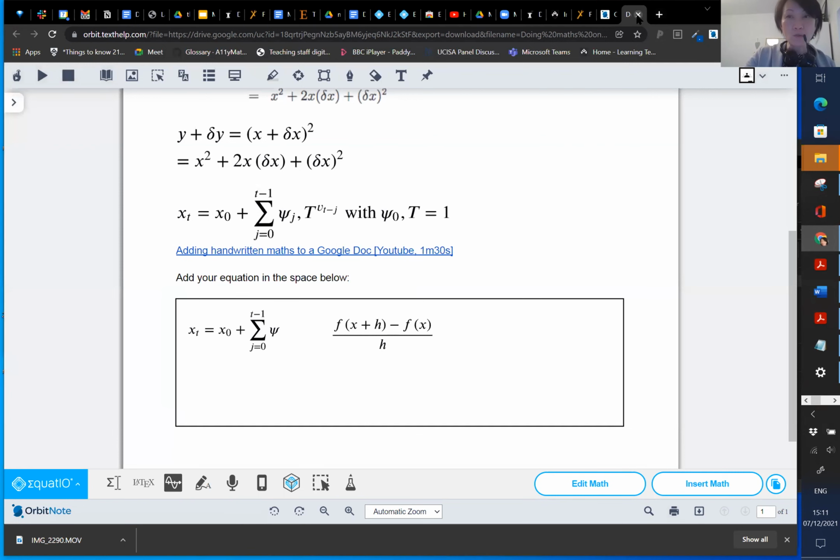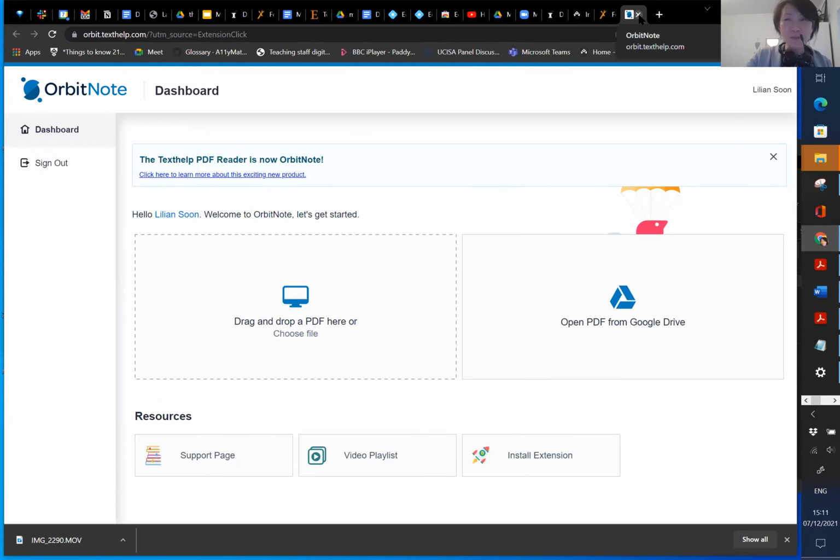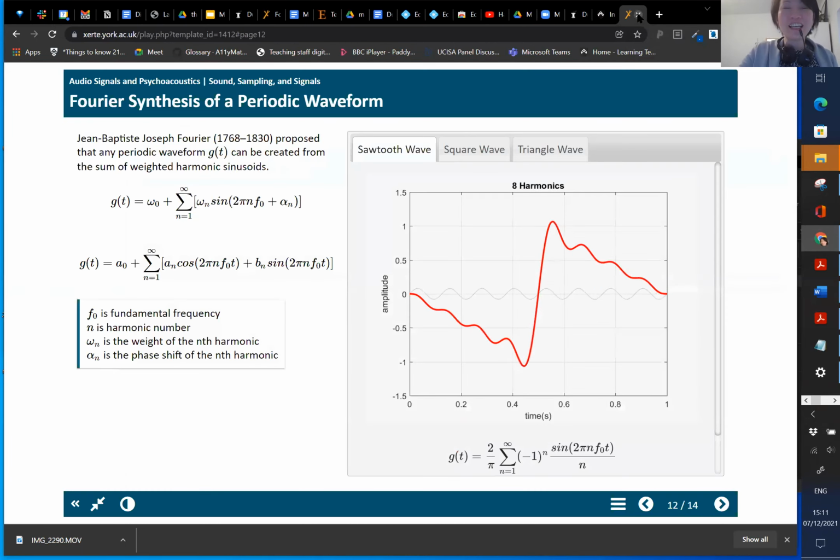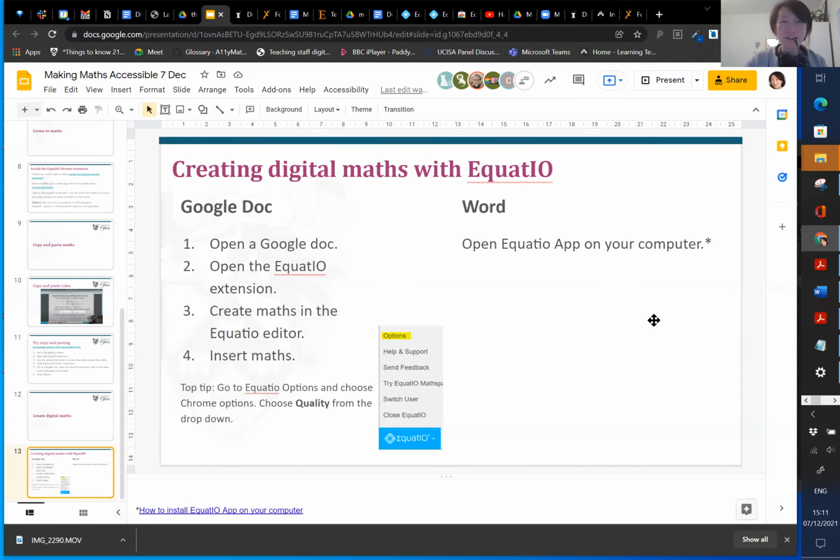So that's one workflow. I'm not going to encourage people to download and install Orbit Note during this session. I think it might be a little bit too much. So we'll move on to the next thing. Look forward to catching up with Karen later.